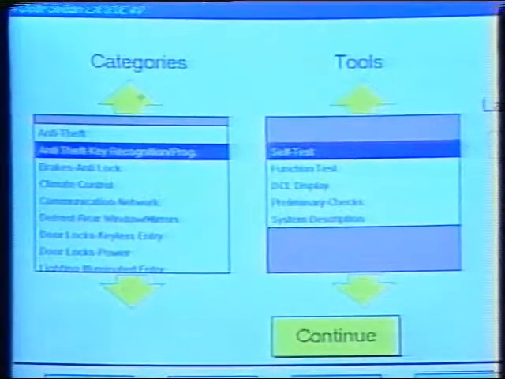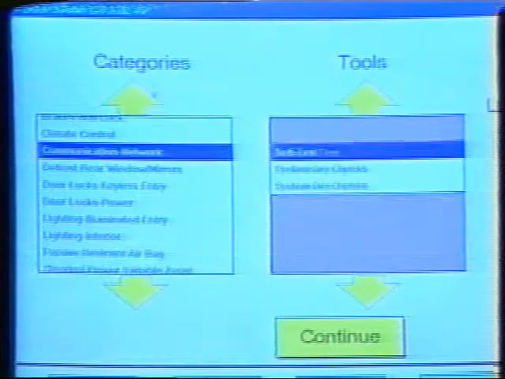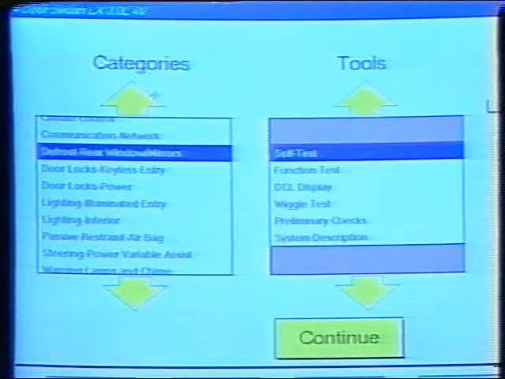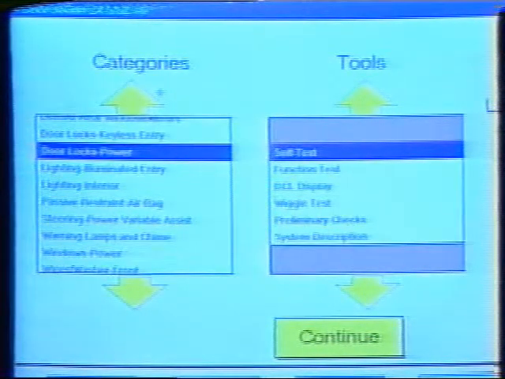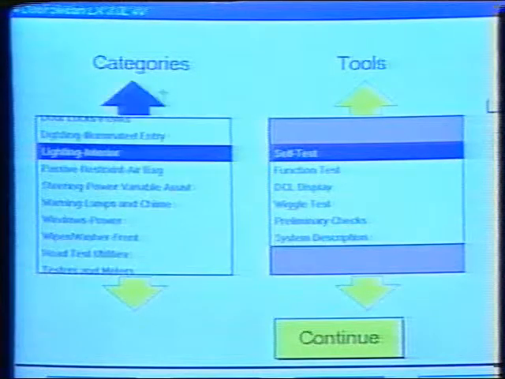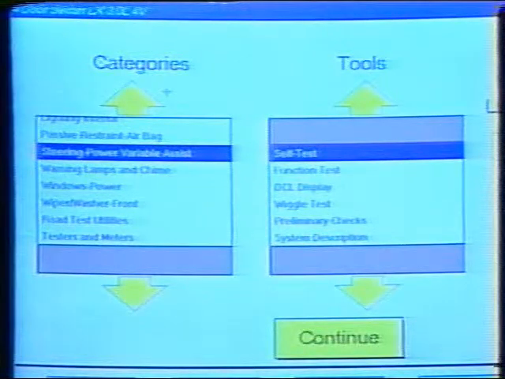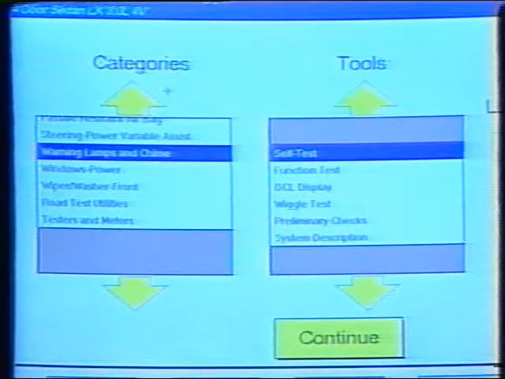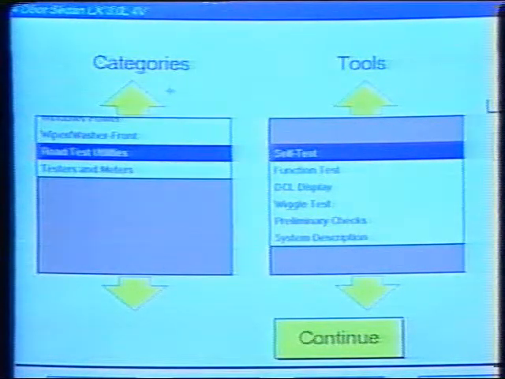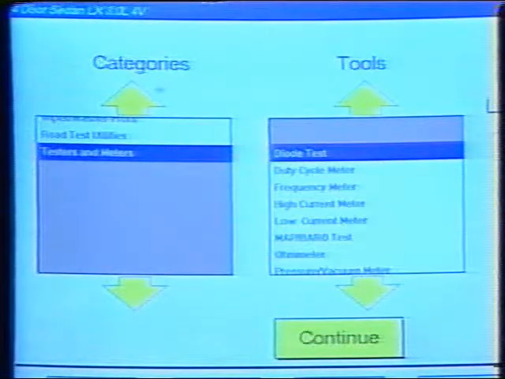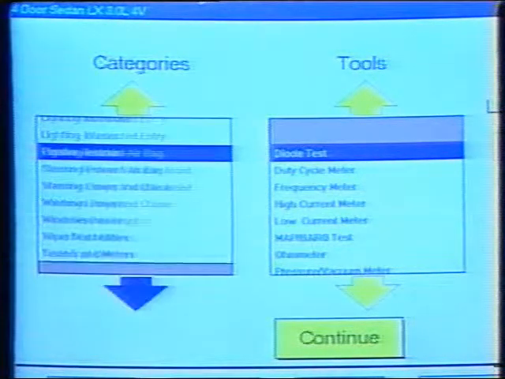Anti-theft, anti-theft key recognition, brakes anti-lock, climate control, communication network, defrost, rear window, mirrors, door locks, keyless entry, door locks power, lighting, illuminated entry, lighting interior, passive restraint airbag, steering power, variable assist, warning lamps and chime, windows power, wiper washer front, road test utilities, and again, testers and meters. We're going to start off in anti-theft key recognition.